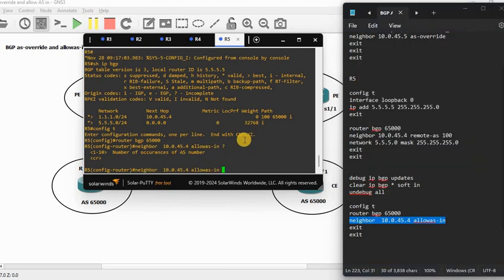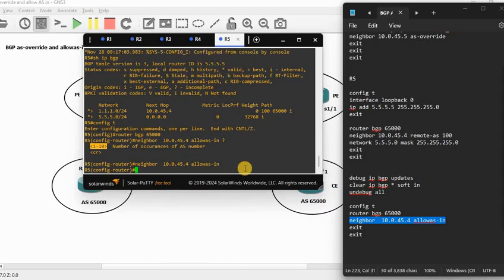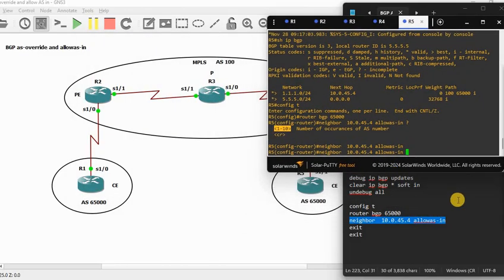Allow AS in, and after that you give a question mark. If you see here, the numbers 1 to 10 are there. Okay, 1 is the default. When I press enter, it will take the default of 1. If it is 2, then up to 10. What does up to 10 mean? This is a very interesting thing.